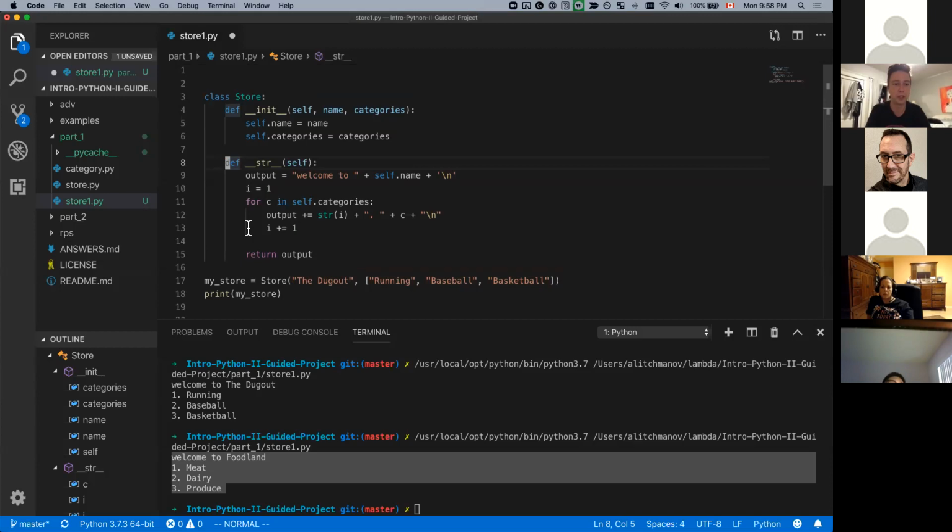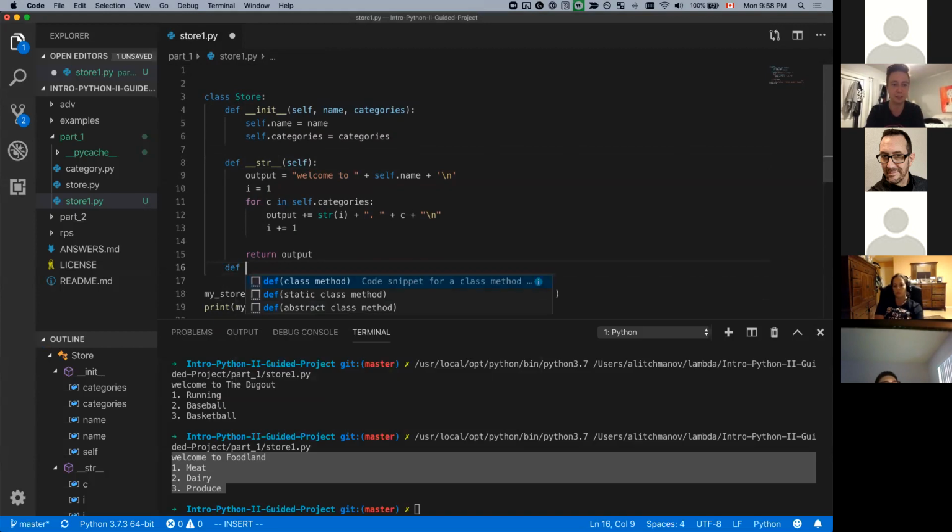If you want to look up what overloading is, you can find that you can pretty much overload all kinds of different things. If you ever had a reason to do my store plus, I don't know, a new category, like football, you technically could do this by overriding the add function. But we won't get into that.